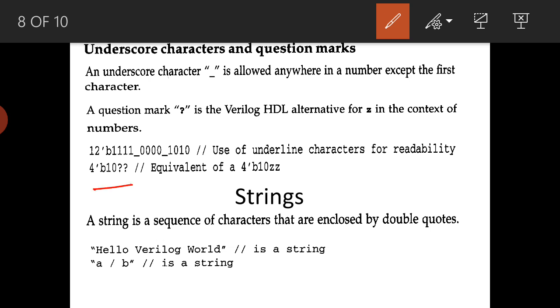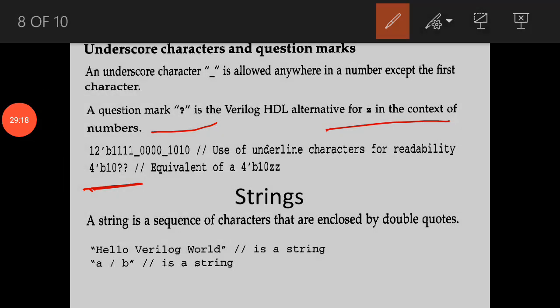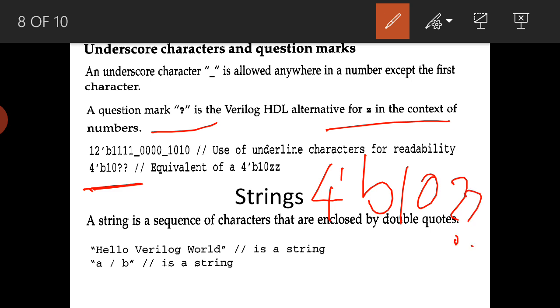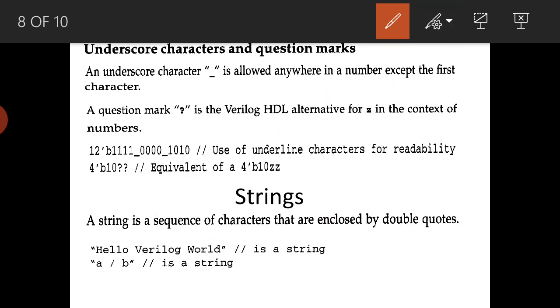Similarly, the question mark. As it suggests, it is an alternative for high impedance. Suppose in the example we are seeing, 4'b10?. If I use 4'b10 question mark like this, the question mark will be replaced with the high impedance. So instead of high impedance, we can use the question mark also. This is one more notation we use as a lexical convention in Verilog HDL.